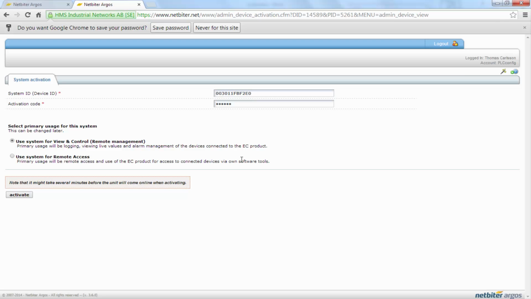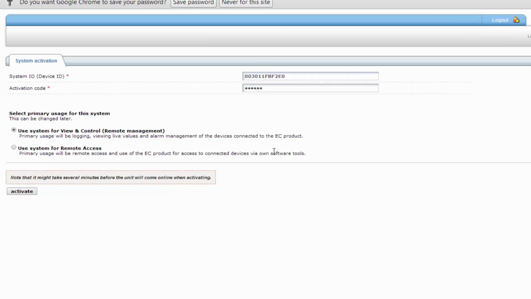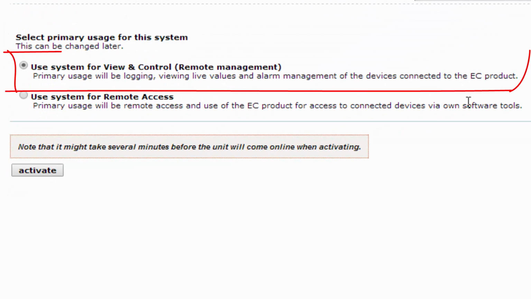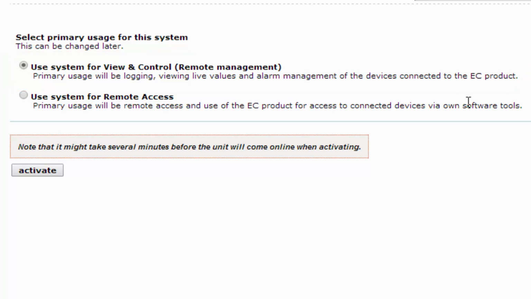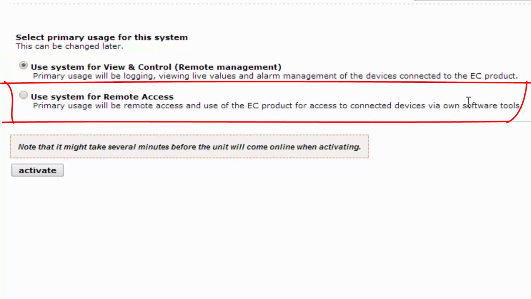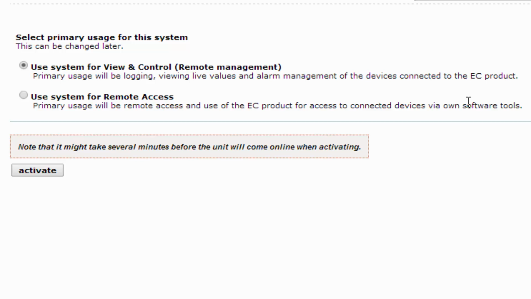Here I'm presented with two choices. These are two different ways that Netbiter can operate. View and control means that I can monitor a device online. Remote access means opening up a secure tunnel to program or configure a PLC or machine. I can switch mode at any time later on, but for the sake of this demo, I select remote access and click activate.